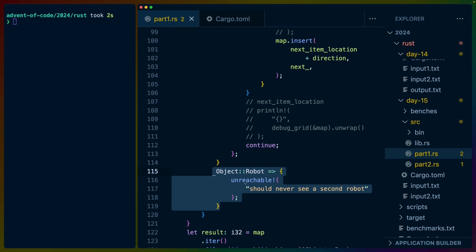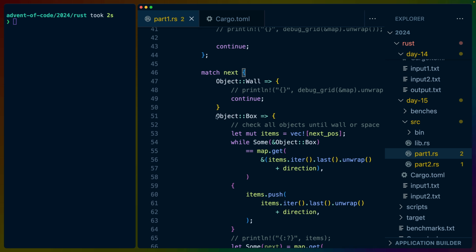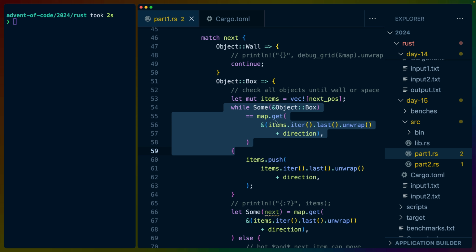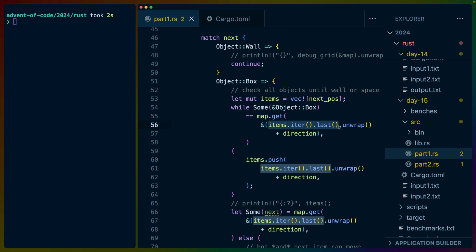If it's a robot, then we have to match on this because it's in the enum, but it's not a variant that we're going to find a second one of. Like, we're not going to find a second robot. So we use the unreachable macro there. And then this is a box, which we start off with the first box position while we are fetching items out of the map in the direction that we need to go. So we iterate and get the last item in items, which is going to have one all the time. So we unwrap here. We add that to the direction. We try to get it out of the map.